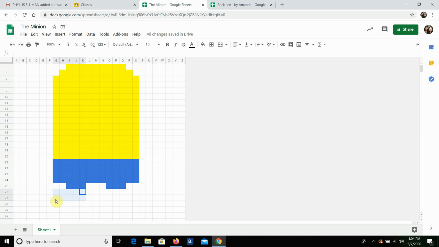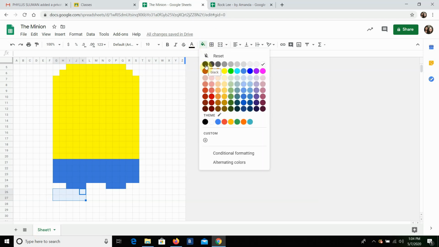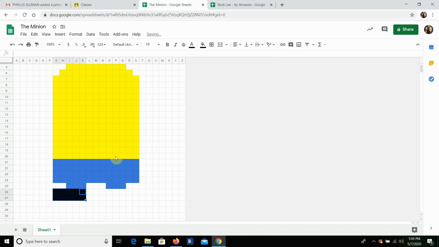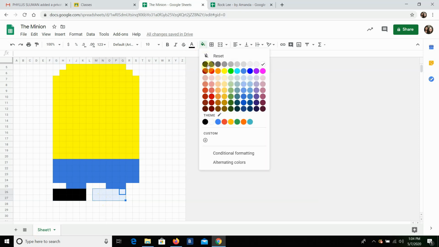But his foot probably should be about that size, don't you think? So let's go ahead and do that. And we will make them, I think they're probably more of a brown than a black, but that's okay. We'll go with that for today. There we go. Do his other foot.